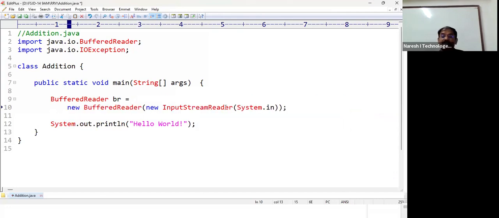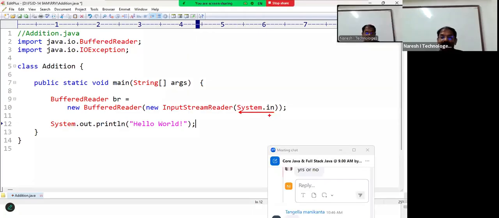So tell me, if you want to read data from the keyboard by using BufferedReader, how lengthy an object creation you have to write? new BufferedReader of new InputStreamReader of System.in. System.in is representing what? Keyboard. InputStreamReader is what? A bridge between input stream and reader.